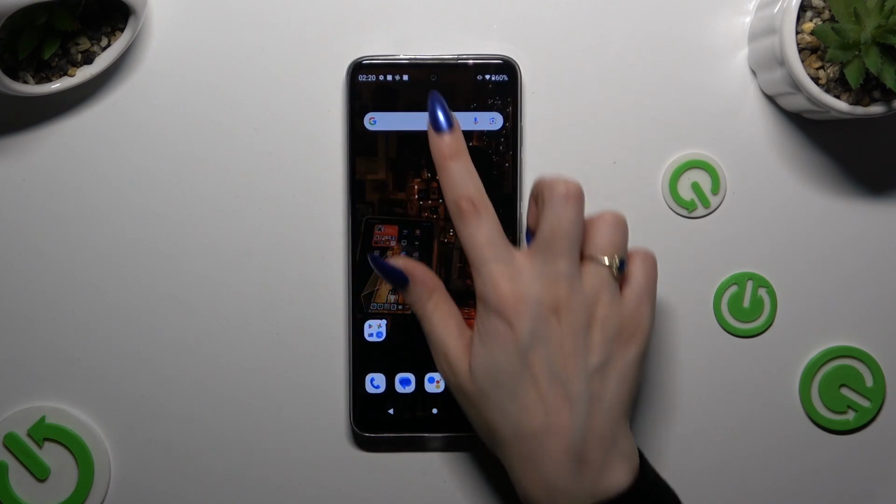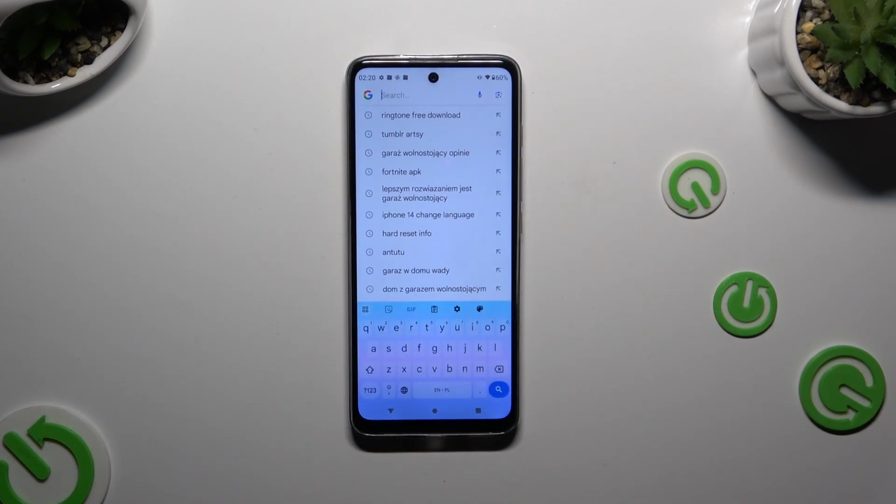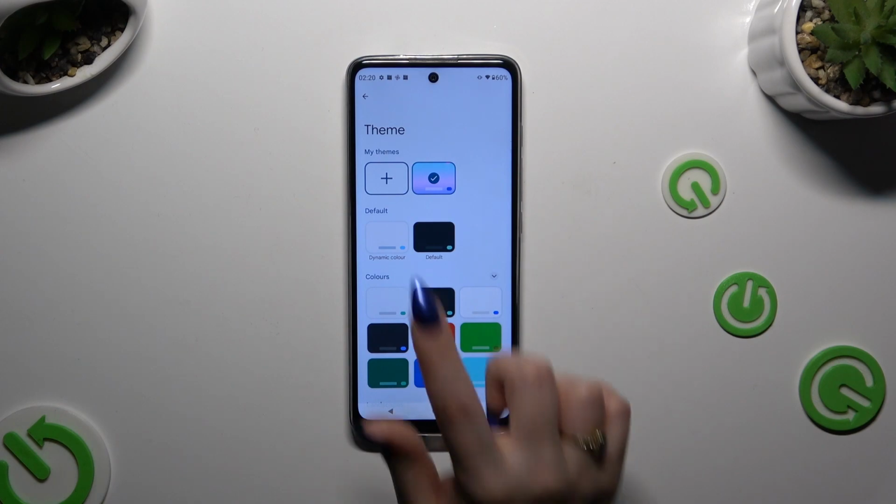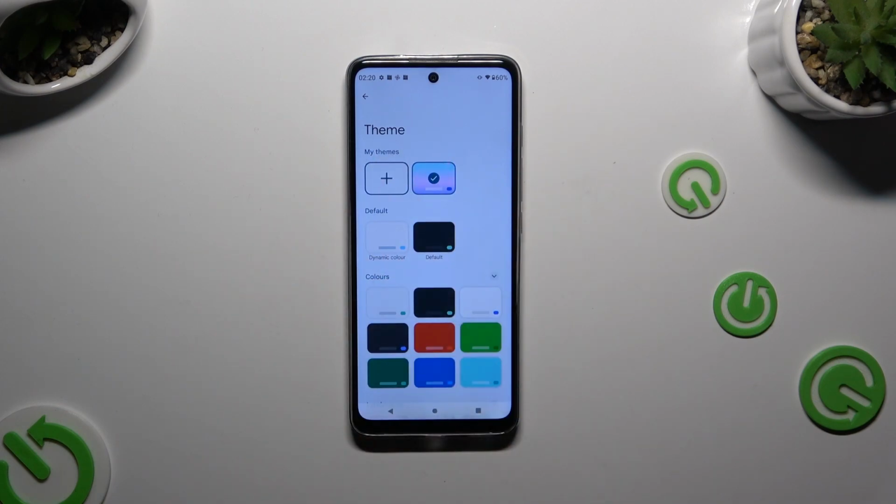So when I go back, as you can see, theme of mine has changed. If you prefer to customize it, go back to the same settings. And this time select this plus under My Themes.